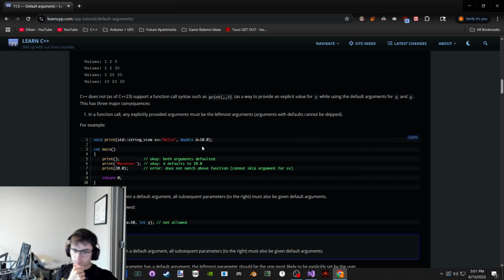I can't just pass in 20, because it's going to say, hey, you're using 20 instead of a string view. So we can print nothing, or we can update the string view, but we can't just update the double and use the default. If we update something on the right, we have to do the rest. So explicitly provided ones must be the leftmost ones.